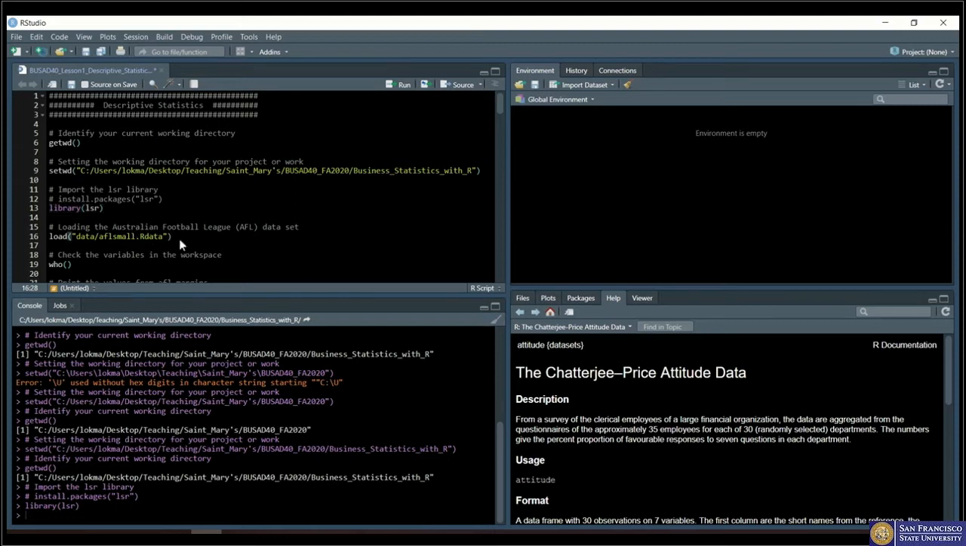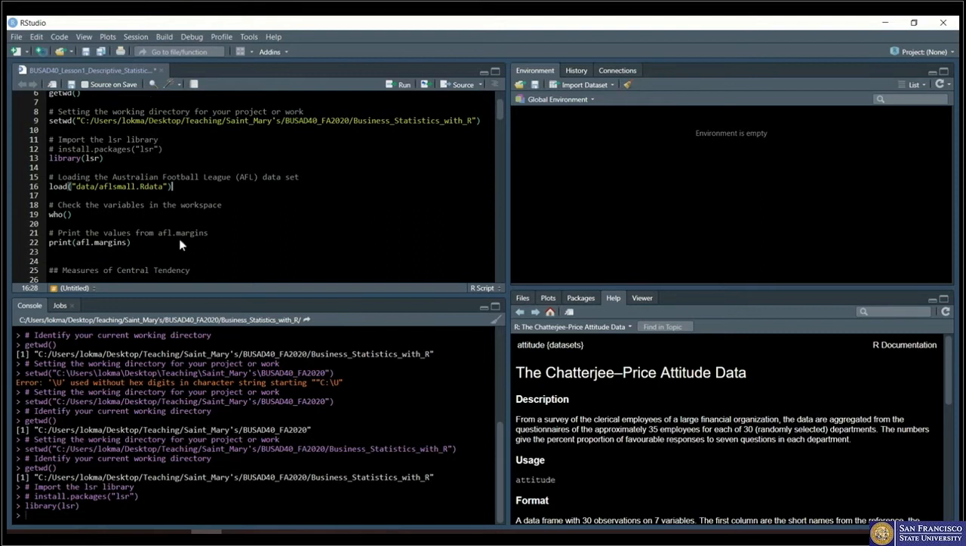Well, in this demonstration, we are going to use some very simple data sets to basically run some descriptive statistics. So the first thing that I'm going to do is to use a data file called afl_small.RData. It's actually coming from the data folder in the files. So I'm going to use the function load.